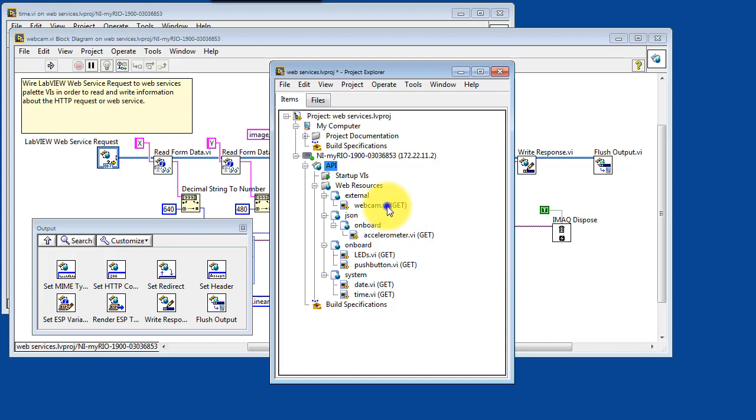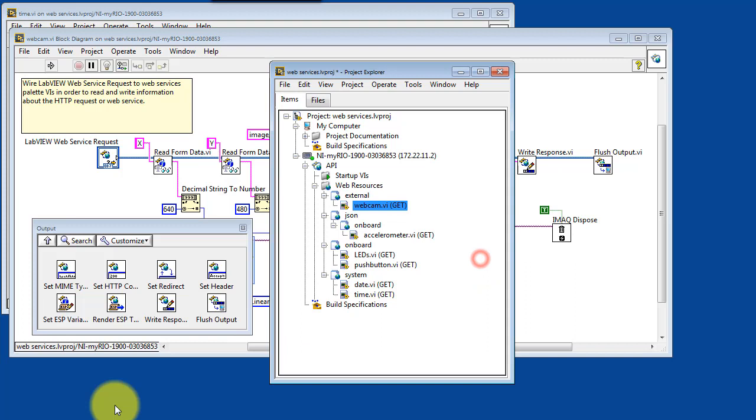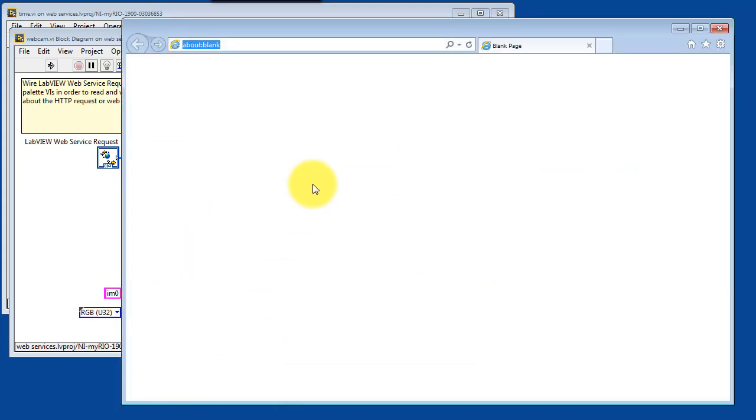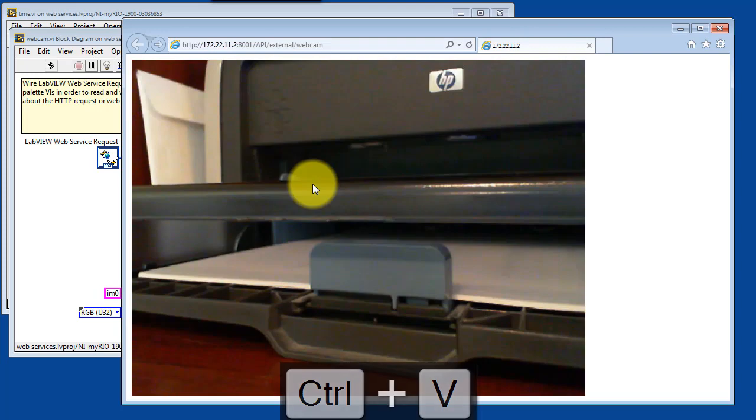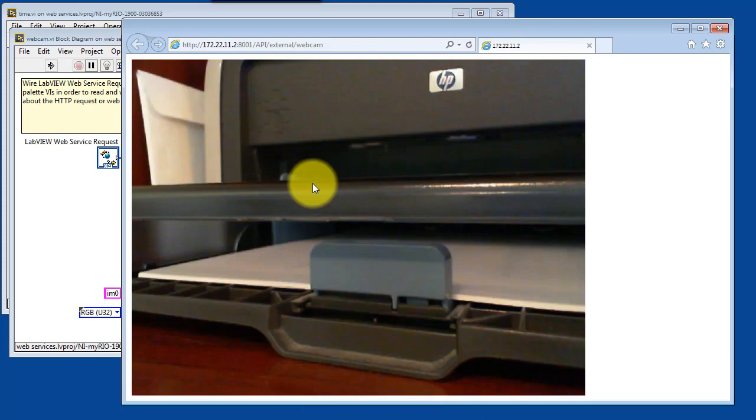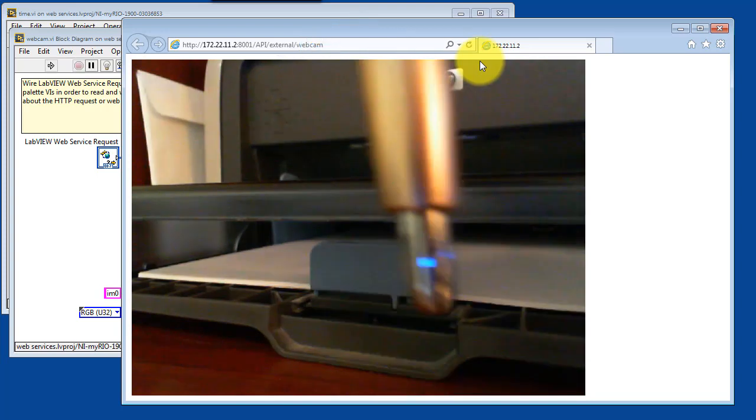Let me grab the method URL one more time and then paste that into the browser. Now take a look at this area right here, and I'm not touching the refresh, but you can see it automatically presses itself, so to speak, once every 5 seconds. And I'll demonstrate this using the pen technique again.